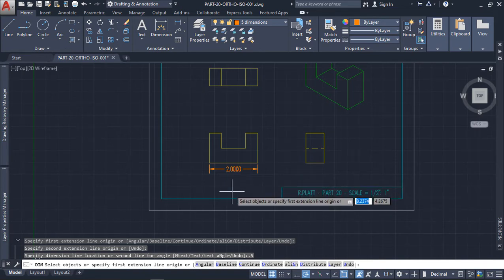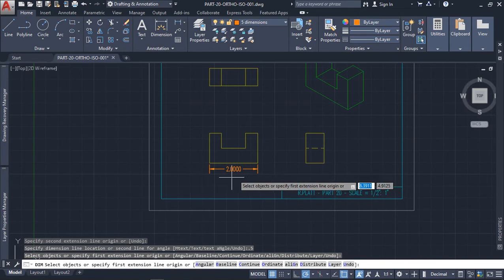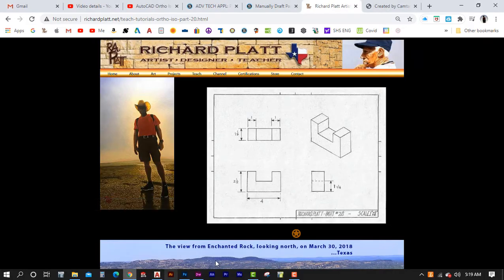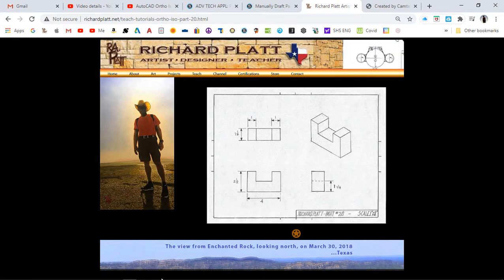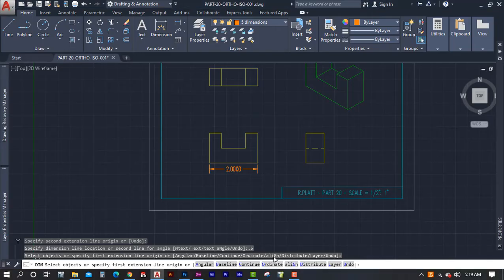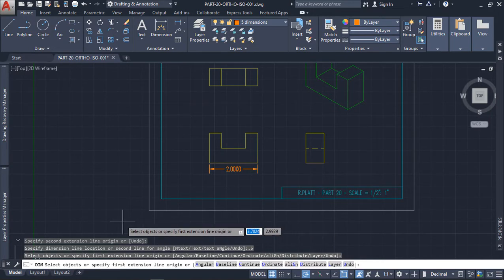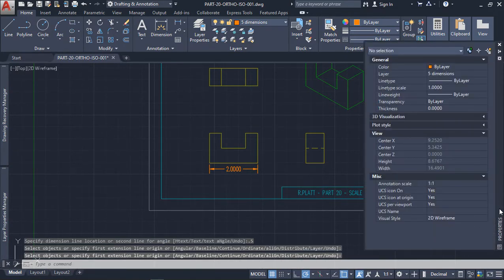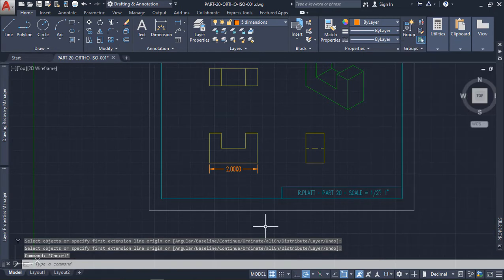Now we got a problem. See where it says 2 inches here? Let's go back and look at our hand-drawn drawing. It says 4. Okay, we can fix that. We're going to come over here and hit escape to get out of the dimension command. Now, I've already got my properties panel opened over here, but in case you don't, you can just key in PROPERTIES, and it says properties.